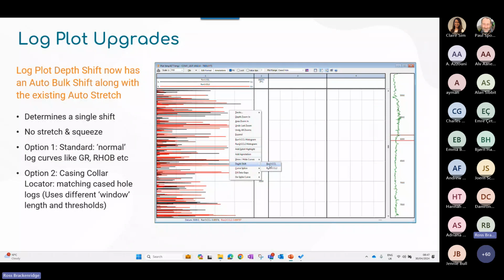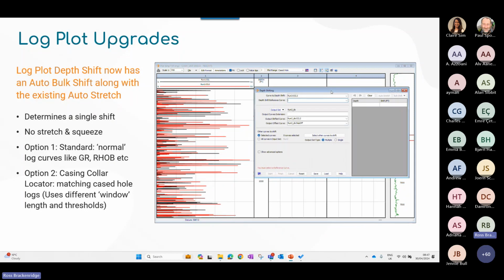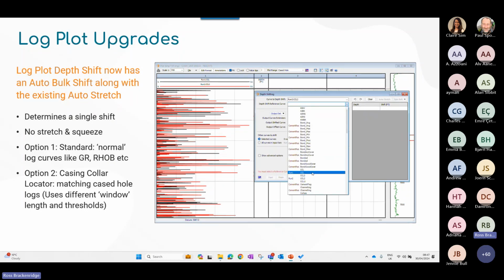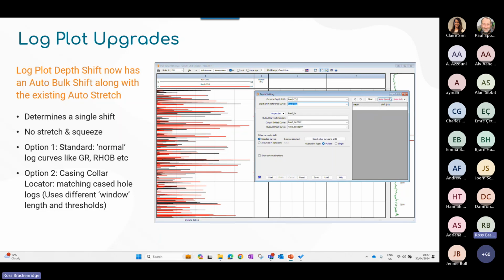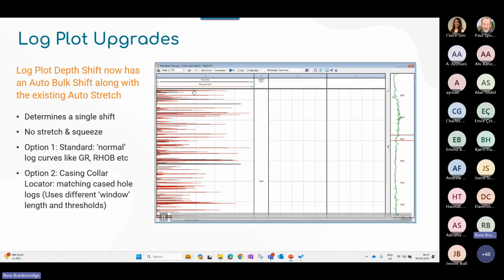Depth shifting, we've done quite a lot of stuff on log plot depth shifting. We did the stretch and squeeze type shifting before, but what some people asked for was just the bulk shift as well, so just a fixed shift up and down. So this can be done automatically now as well. There's an option for doing it with normal curve data, or in this case with CCL data. You can see that I had two CCLs that were off depth there, and I just automatically put them on depth very easily by doing the right click function on the log plot.